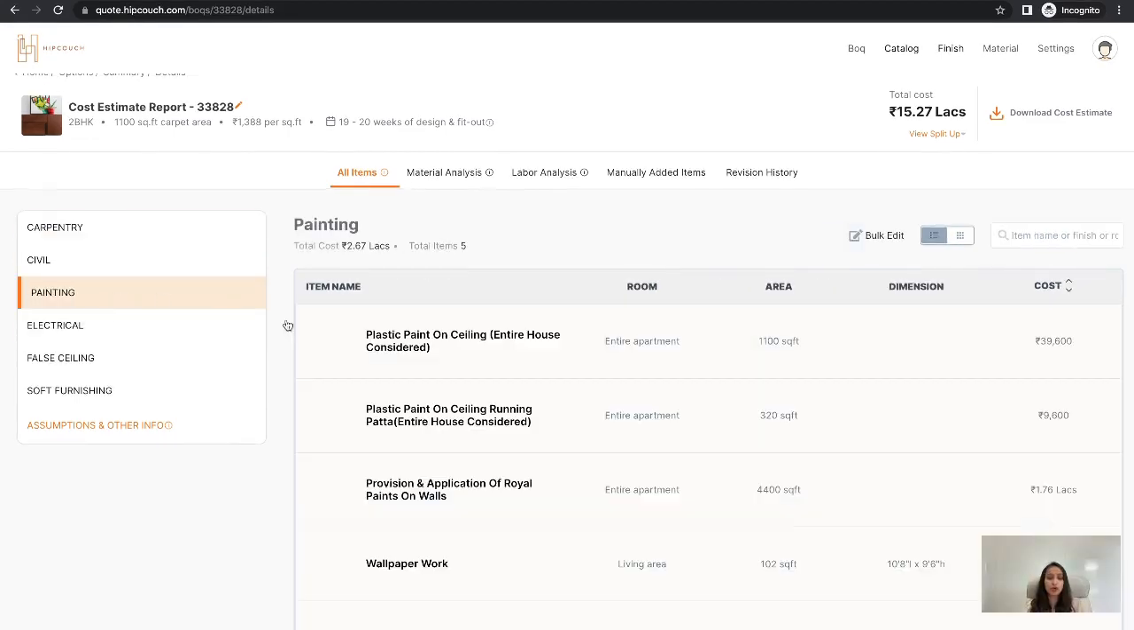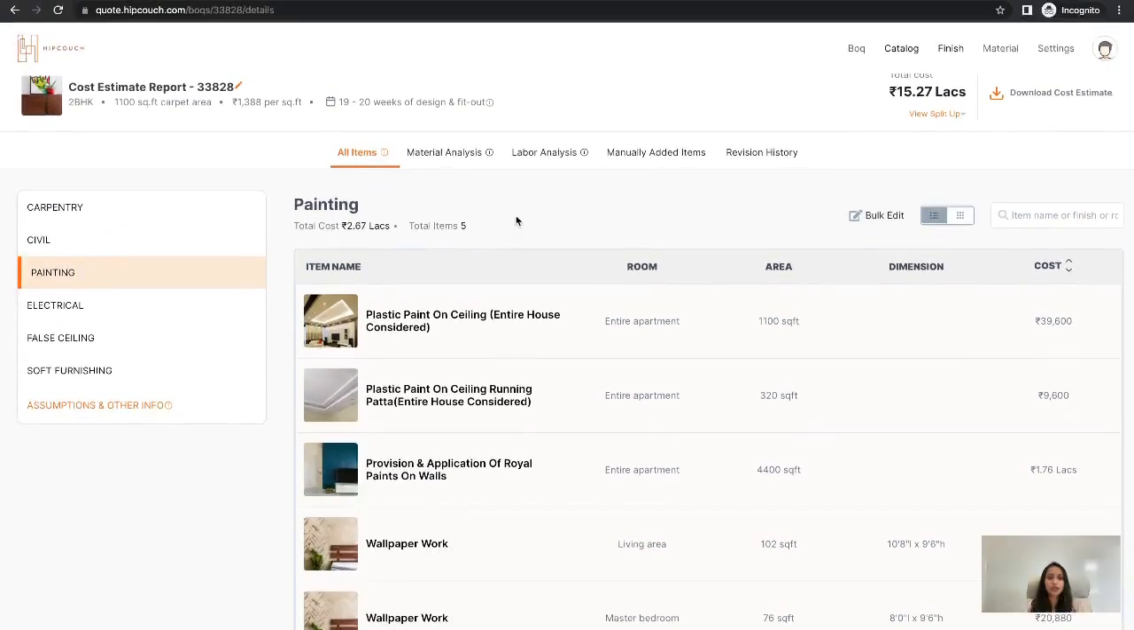Similarly, for painting work, let's say, how it works is I click on all items, I click on painting. So what happens is the first thing it is showing is plastic paint on ceiling, the entire house considered, plastic paint on ceiling, just the patta, and royal paints on the walls, wallpaper work, and so on.